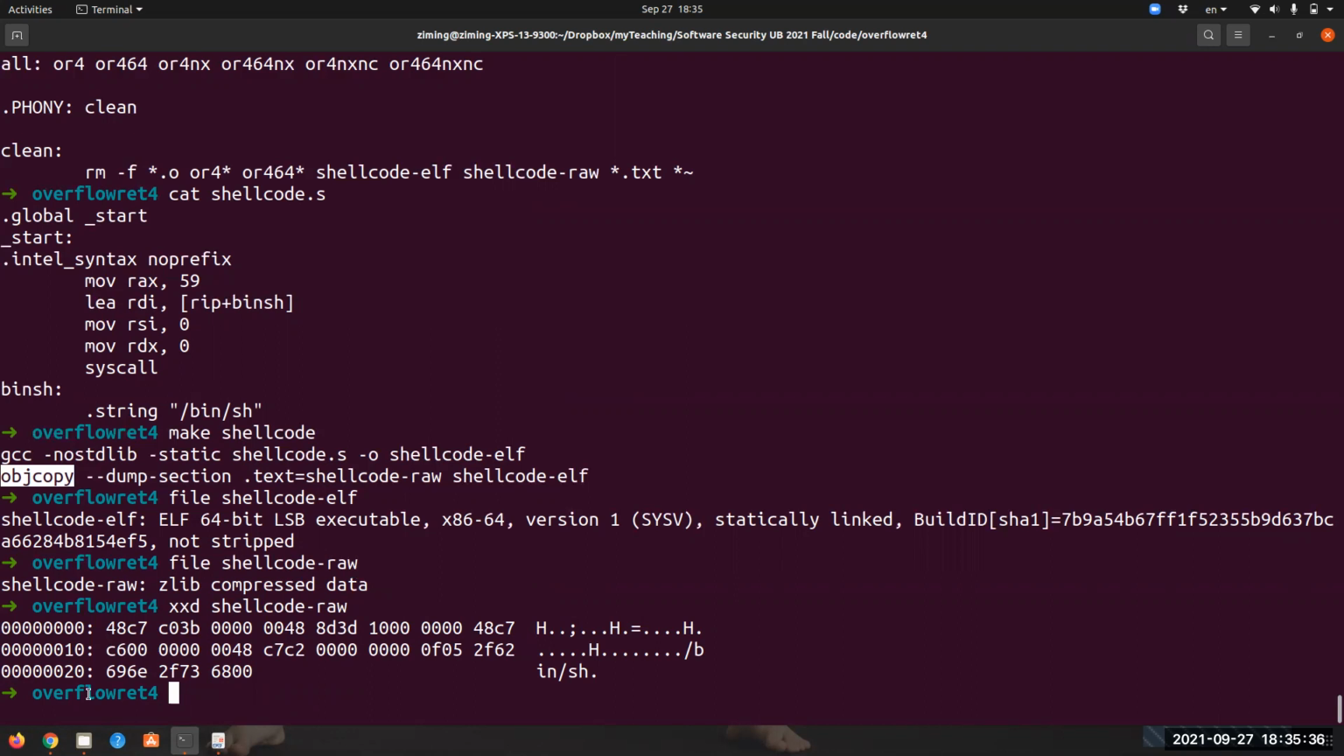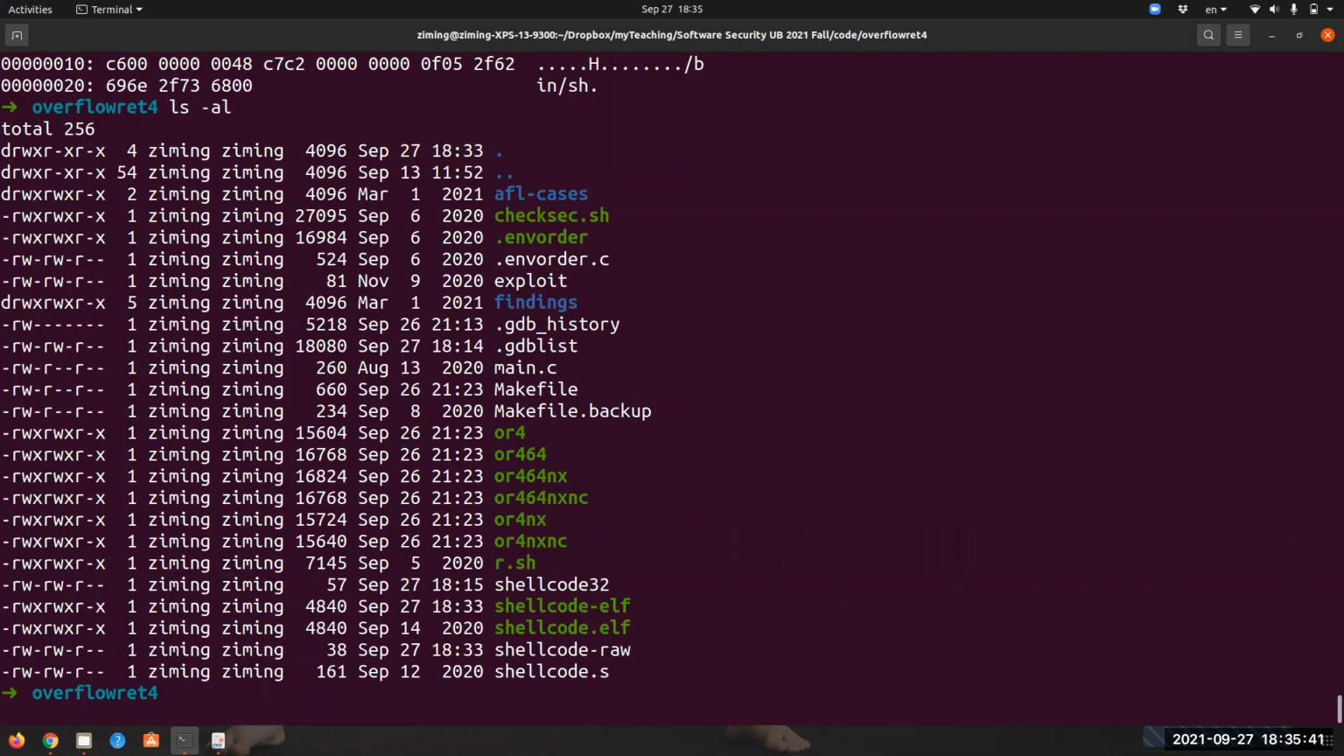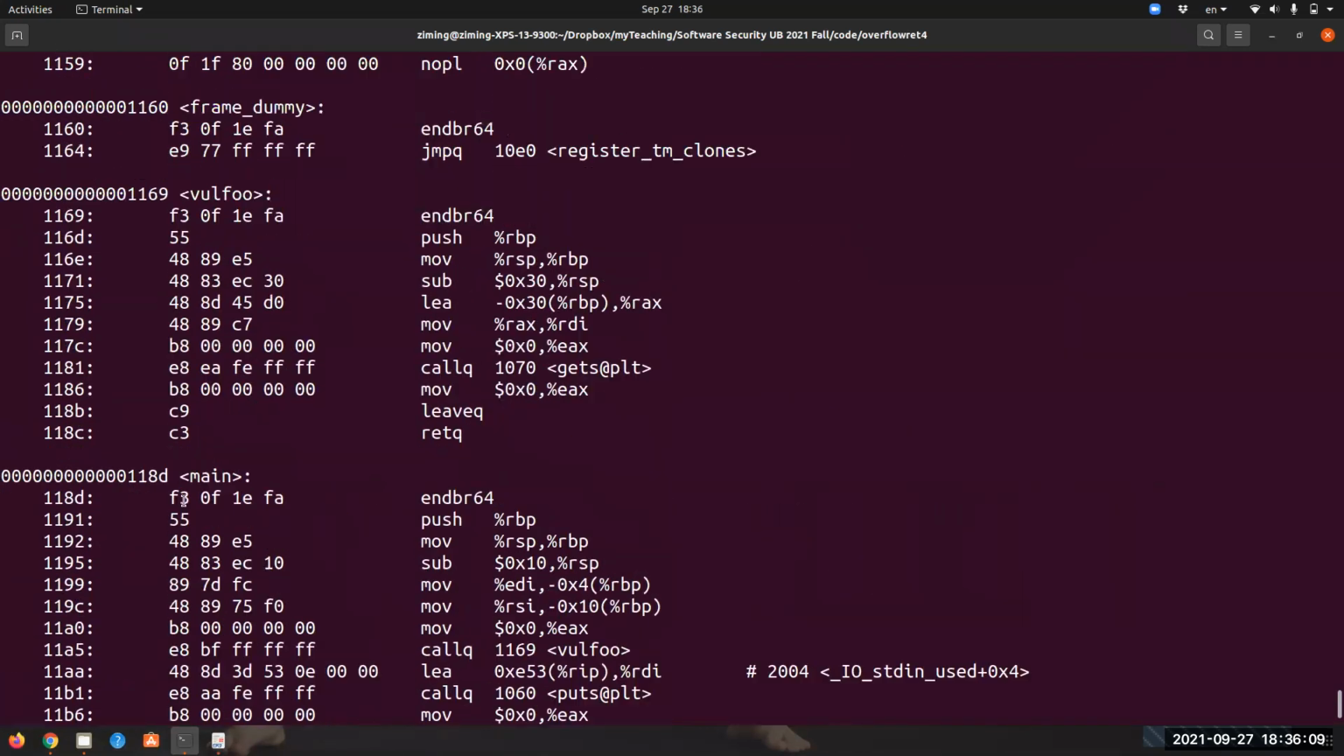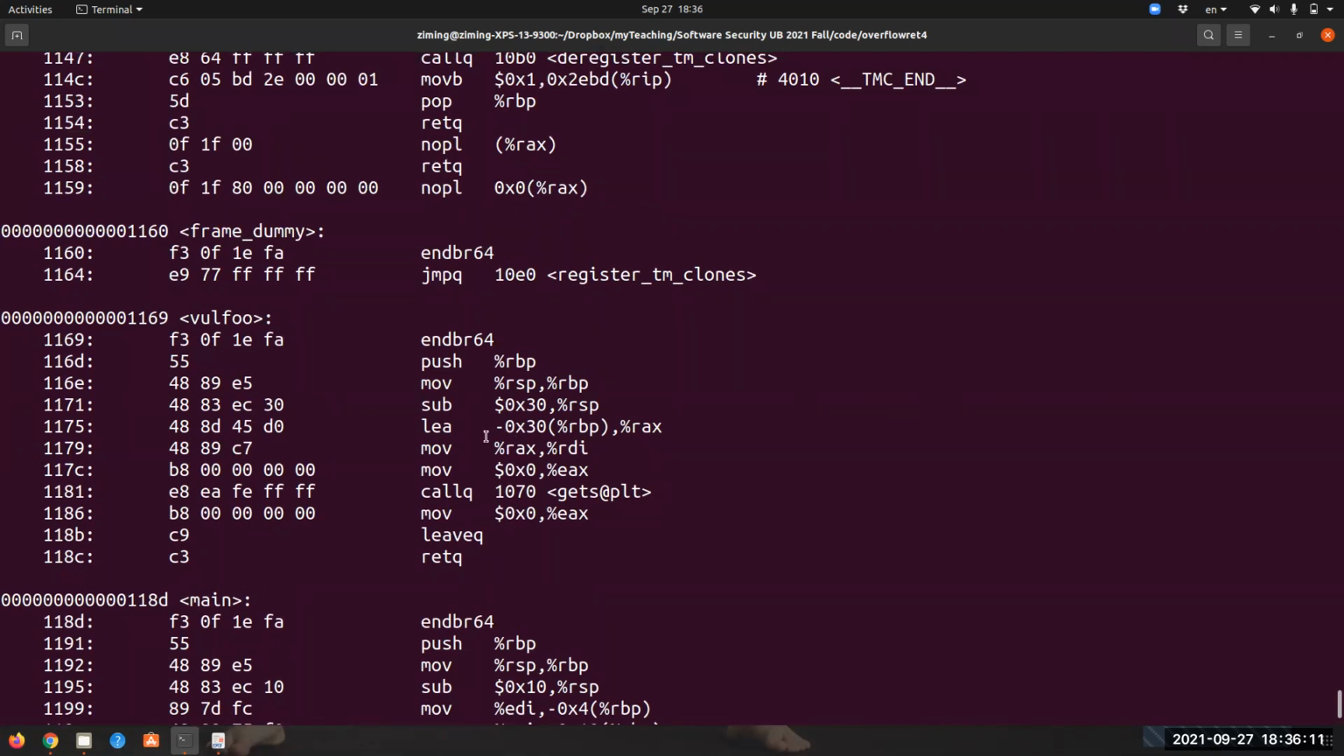Let's try the 64-bit version. So this time let's have a huge select. We're not going to debug this. We just try. The vulnerable function. So it's still 48 bytes.